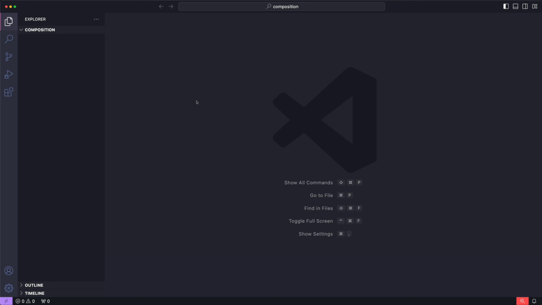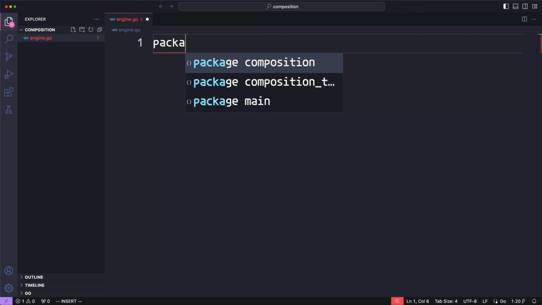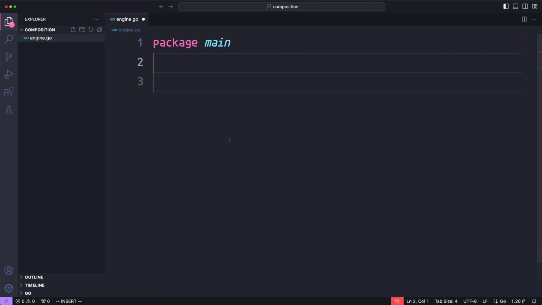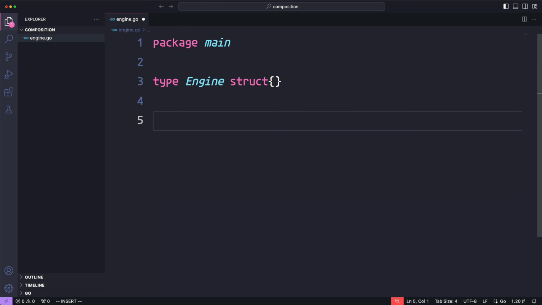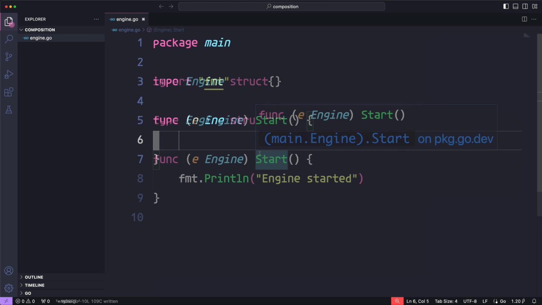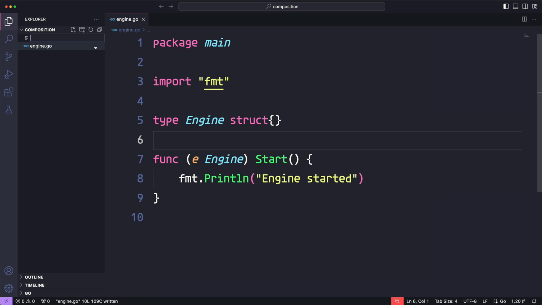All right, so let's start by building out the individual components themselves. So we'll do each component in its own file just to kind of separate things and make it less confusing. So we'll start by doing the engine component. So we'll create a file called engine.go, and all of these are going to be package main. And from here, we're going to create the struct for engine. And we also need to go ahead and create the start functionality. And the start functionality is just going to print engine started. And we'll go ahead and do the same thing for the other components.